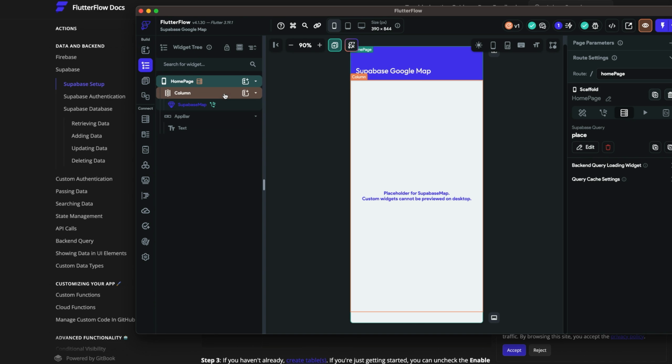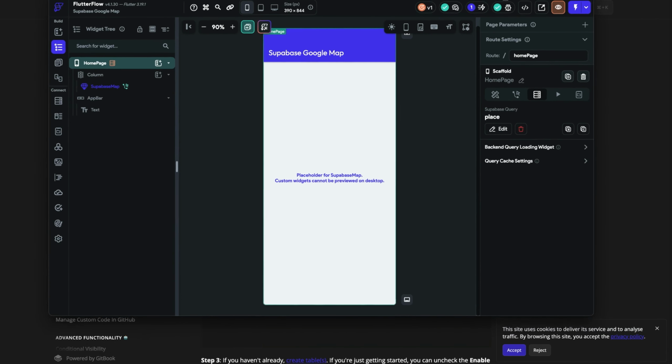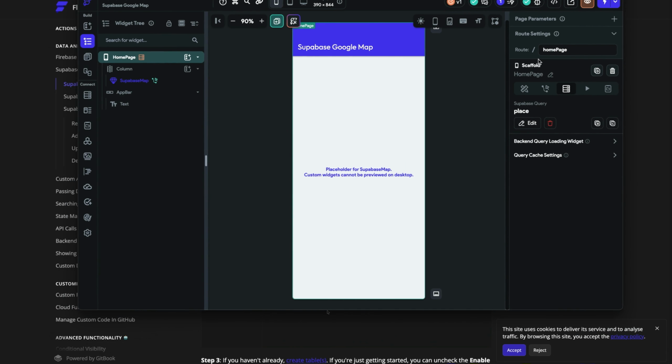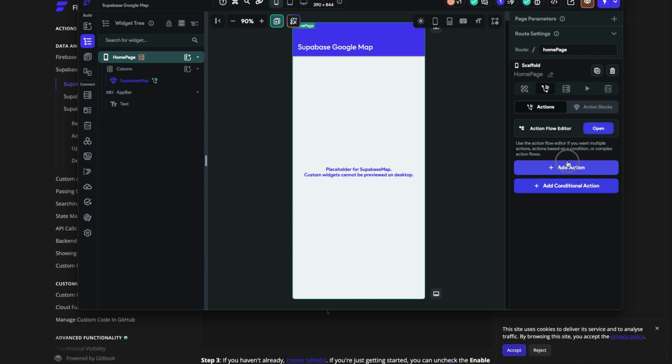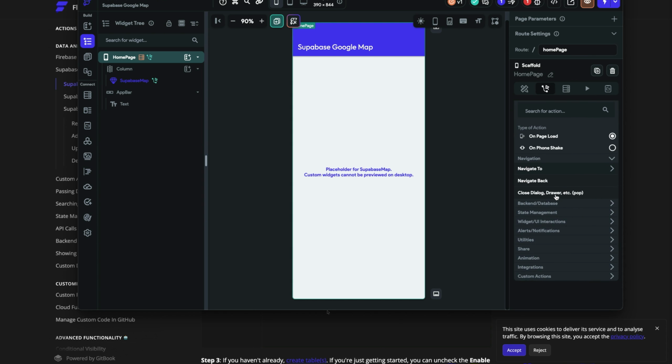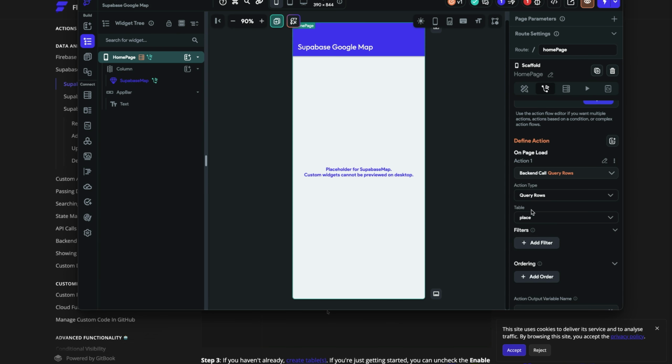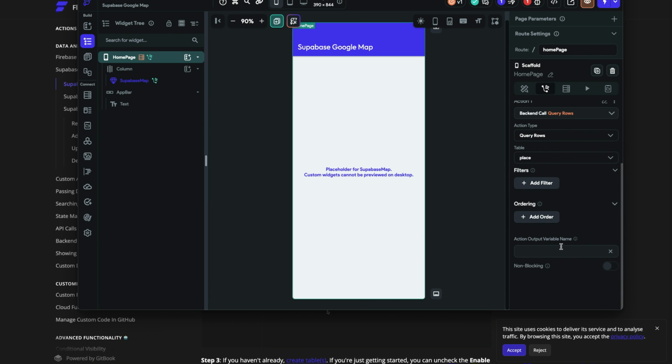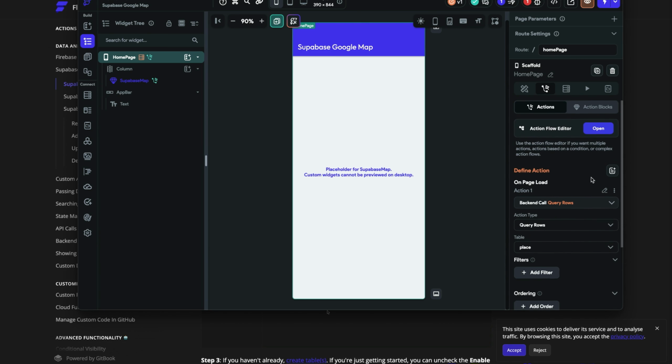And so, yep, you just need to make a query. You can do it on initialization. So if you click on homepage, you can do it from action, so on page load. If you do it like that, I'll just show you. Query rows, place. Do it like that, you can set an action output variable and reuse it across the page. But we don't need that for this example at least.